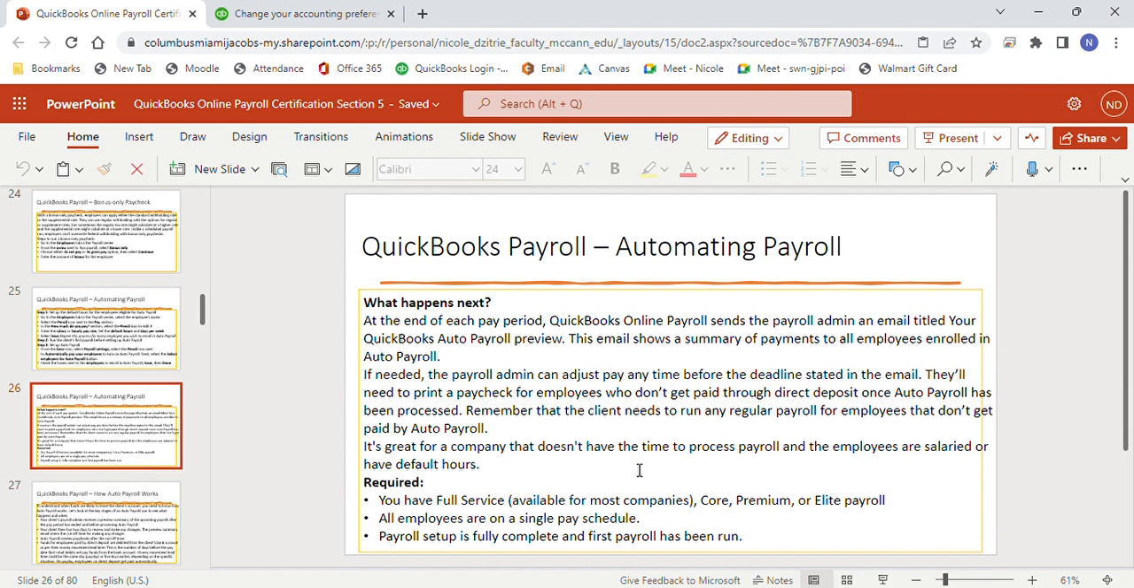What's required to have auto payroll? You have to have full service available for most companies through Core, Premier, or Elite Payroll. All employees are on a single pay schedule and payroll setup is fully complete and the first payroll has already been run.